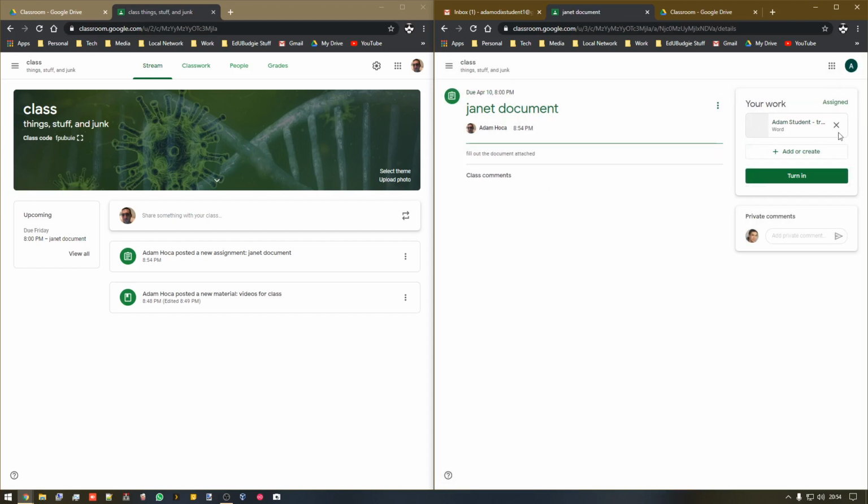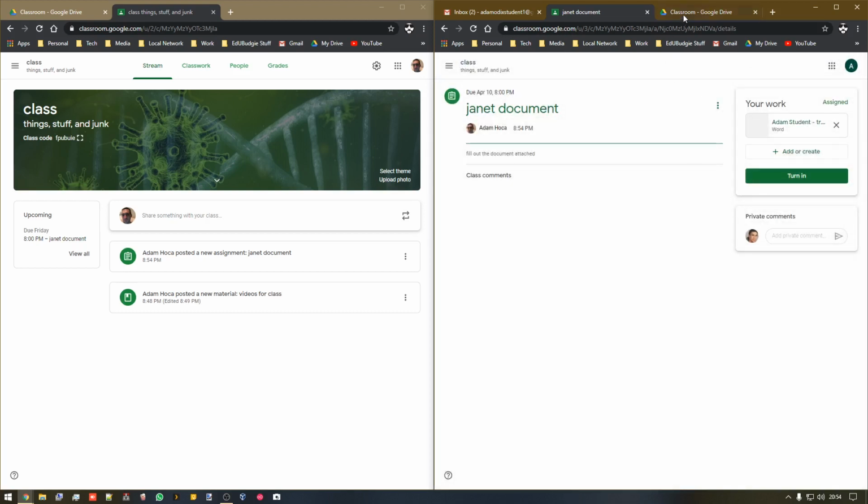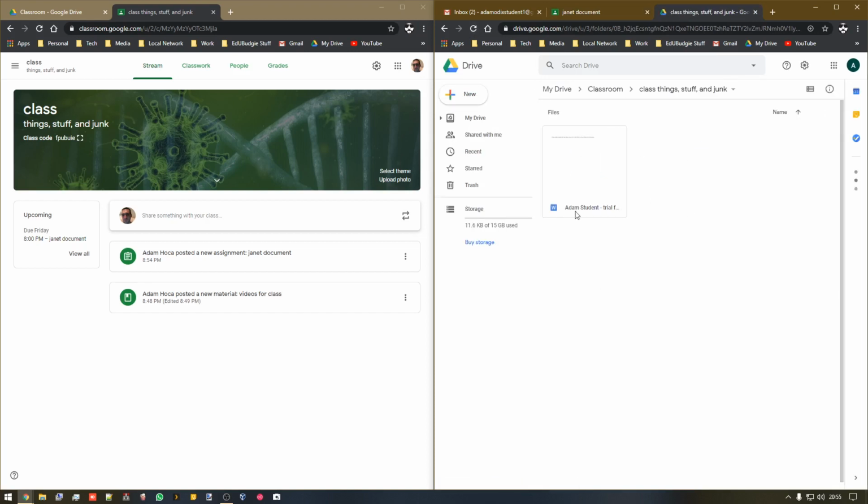It says your assigned work, and here's a Word document, and it says fill out the document attached, and then turn in. So I'm gonna double click this, or single click this, and here's the actual document. It says play video and tell me how my cat is the best cat in the world. Now if I open up Classroom, and I open up this things, stuff, and junk, there is that document right there in Google Drive, and now students have a copy of their own.